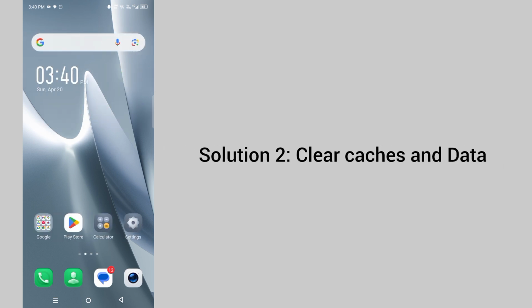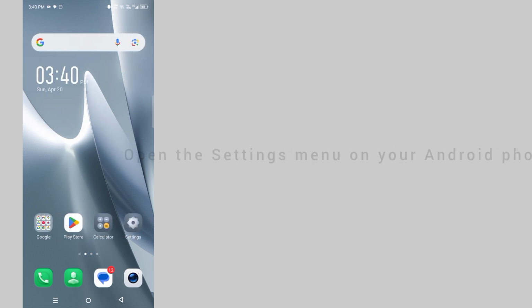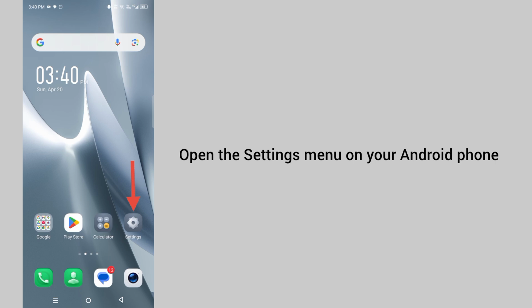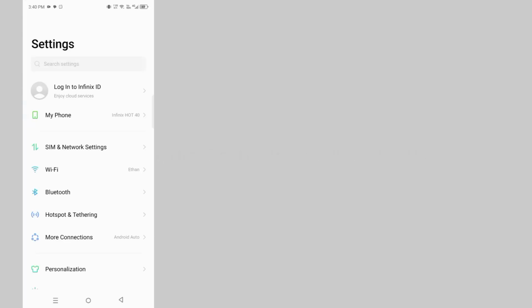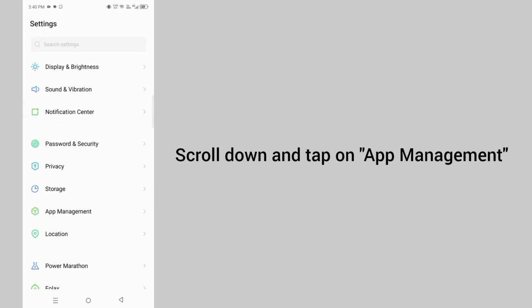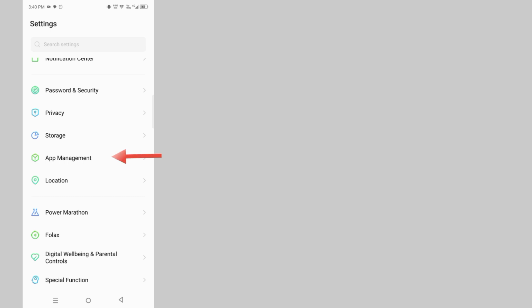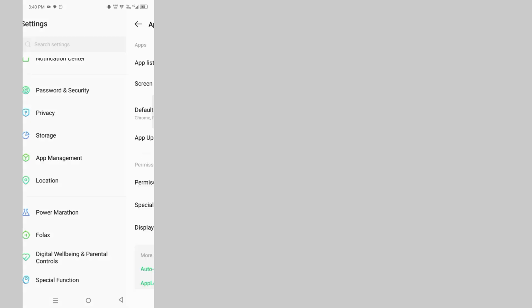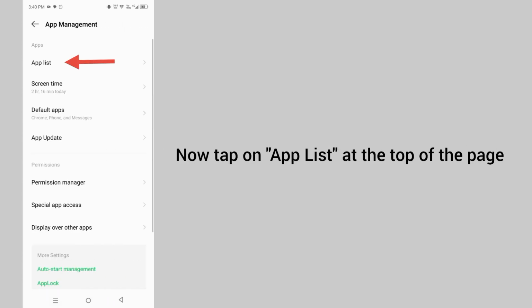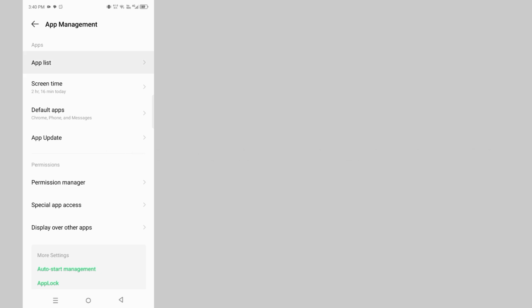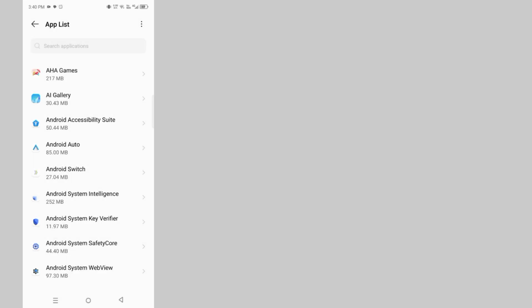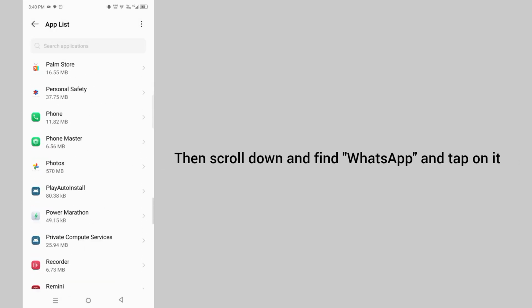Solution 2. Clear caches and data. For that, open the settings menu on your Android phone. In the settings menu, scroll down and tap on app management. Now tap on app list at the top of the page. Then scroll down and find WhatsApp and tap on it.